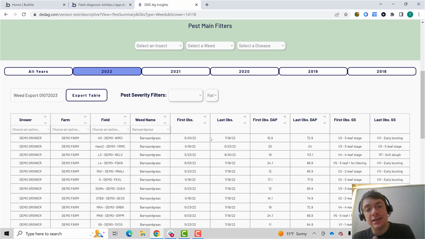And then I can see this other set of columns here. So we can actually go into the data and identify the first time it was observed in your fields, the last time it was observed in the fields, calculate the days after planting for the first time and last time, and then also look at the growth stage that was recorded at that time. So this field here had pressure from barnyard grass between V3, three-leaf stage, all the way through V11, early booting.